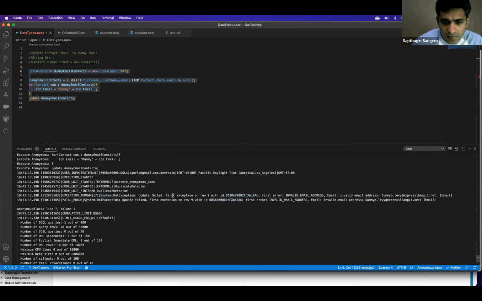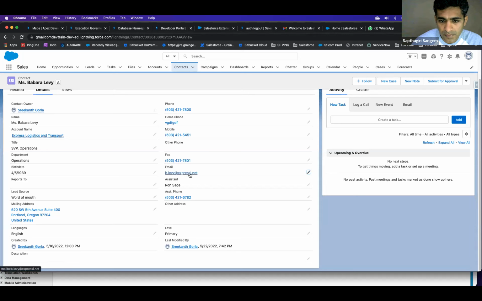System.DmlException: Update failed. First exception on row 9 with ID. It is saying invalid email address. So when I am updating that field, it is looking at that email address. There is some weird character, something like SSL or DATNT. There was some weird character there, and it was complaining about that.